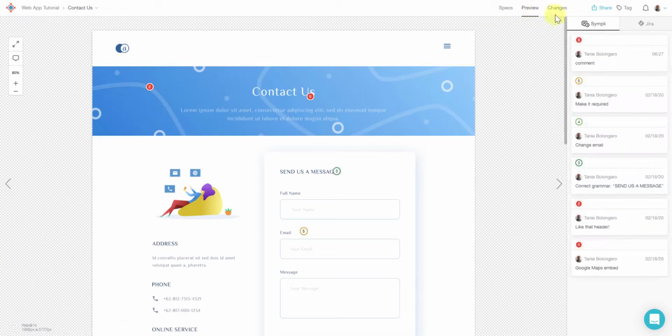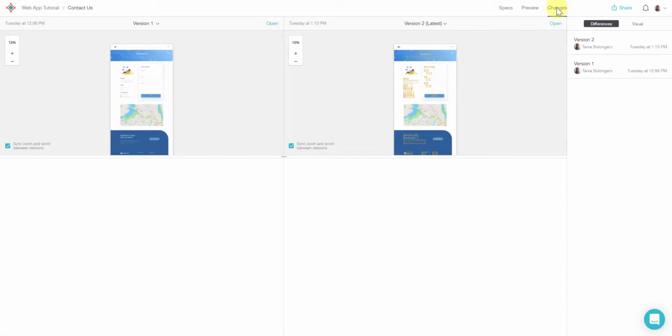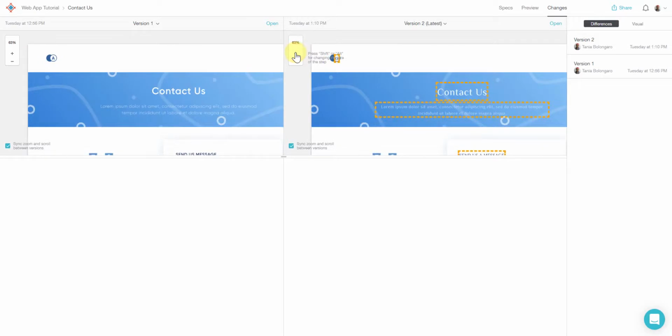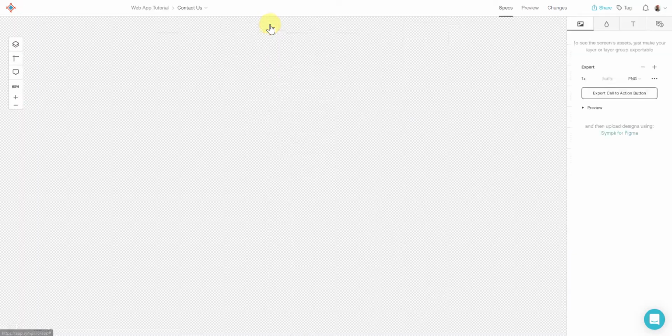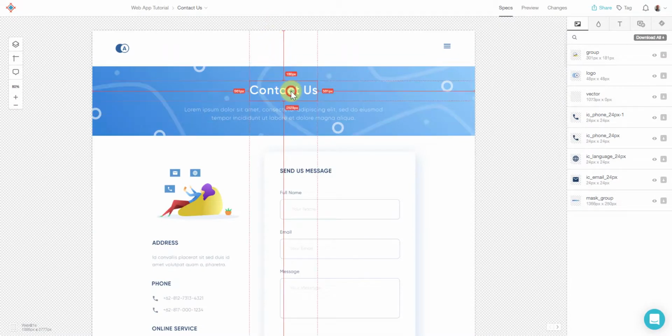Let's go to the preview screen. This view is available for all roles and will only allow you to see Sympli comments and Jira tickets in the sidebar. The Changes view shows the artboard's history. Here you can compare versions, see visual differences, or open old versions if needed.